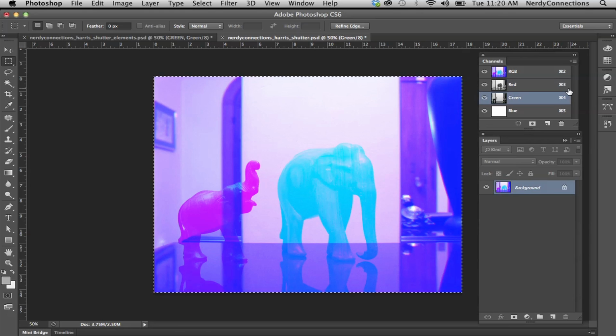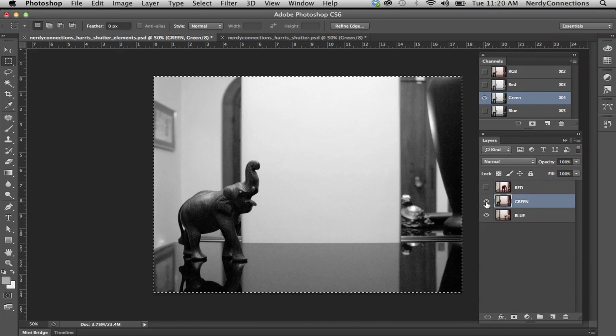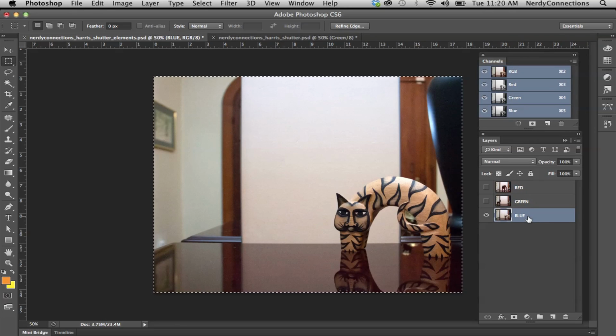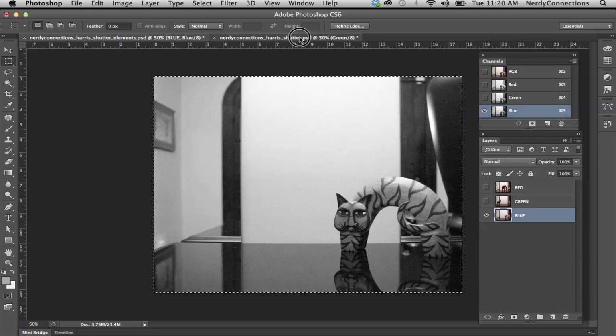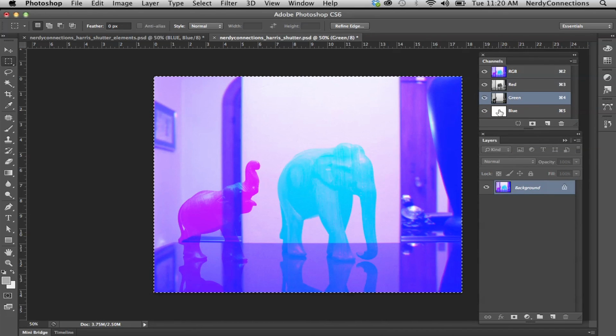So you're kind of getting an idea of what we're going for here. And we still have the blue. There's no blue in this channel, so we're going to get that from the other document. So we're going to turn off this layer, select this blue layer, select the blue channel, and again, copy. Go back to the other document, select the blue channel, and paste.